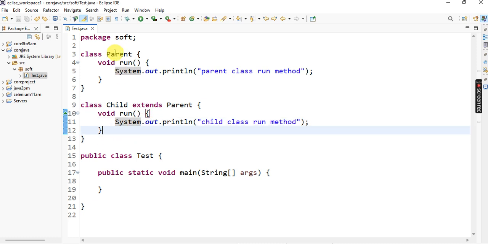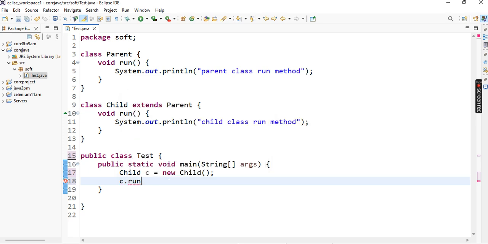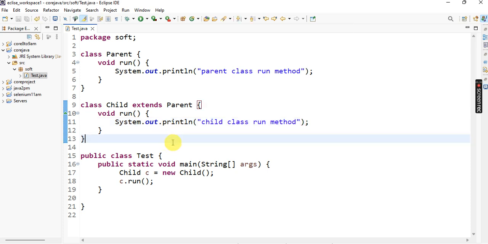So method overriding means the superclass method signature is overridden in the subclass. How do we call those methods? Generally using the child class object: c = new Child(), then using that reference I call the run method. By default the run method available in the child class runs, so the output is "child class run method". This is called method overriding.